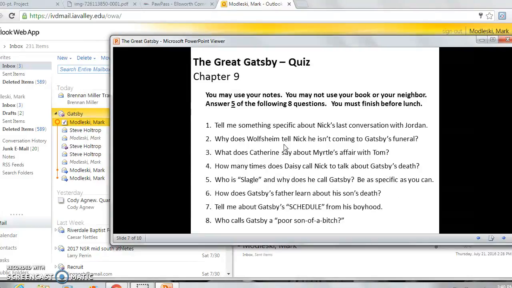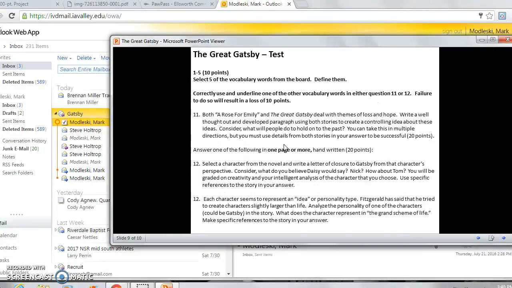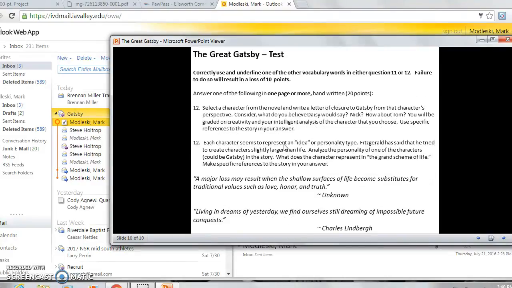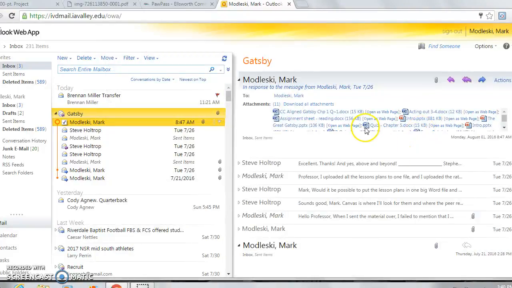There's a quiz for chapter 9, sort of jumping ahead. Certain aspects of the test, as you can see, test different standards and different aspects of the curriculum. Moving forth, quote analysis and vocabulary, and that's the end of that. So those are 2 of the PowerPoints.